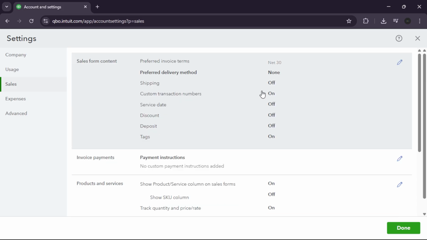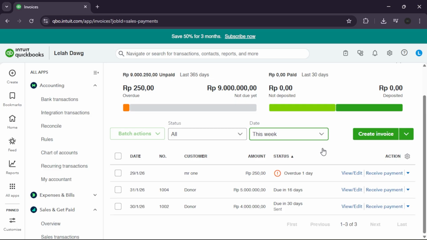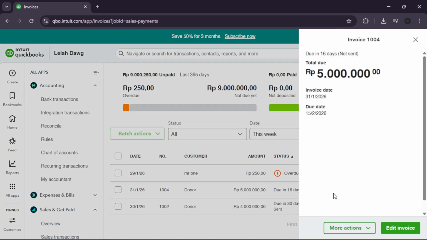Step 3. Open your invoice. Now, go to the Sales tab and select Invoices. Find the invoice you want to change and click on it to open the editor.